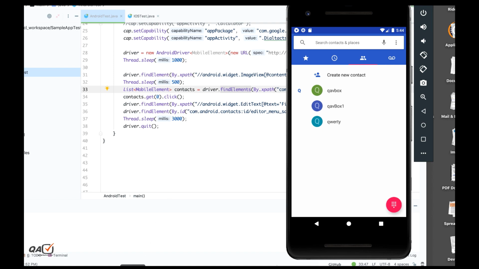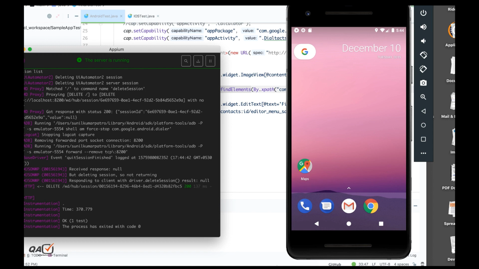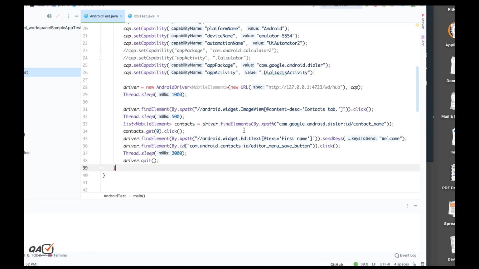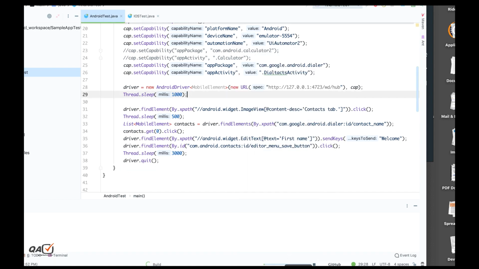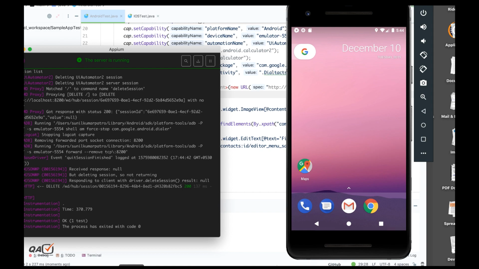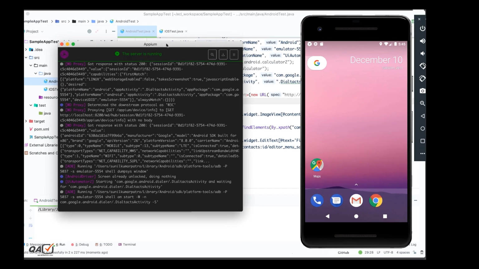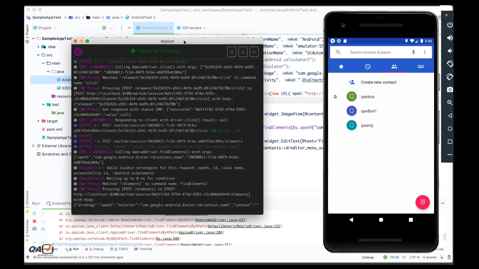But for now let me close this one. So my appium server is running, simulator is ready. Let me try to run this test case. So run, and then let's observe this side by side. Okay, it's launching the application. Clicking on the contacts tab.